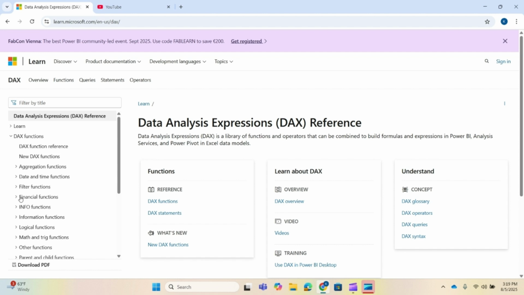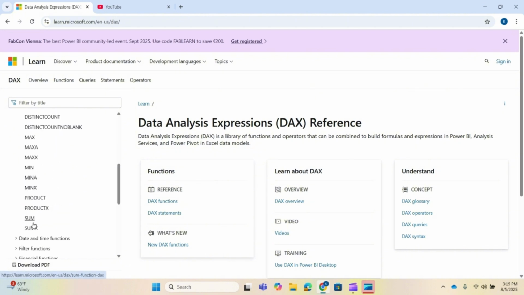And as you understand that they exist, then the next thing is to know how to use them independently or in combination with one another. And I'm going to give you an example. Let's say you want to calculate the sum of sales. All you need to do is to go and use the sum function, and that's it.